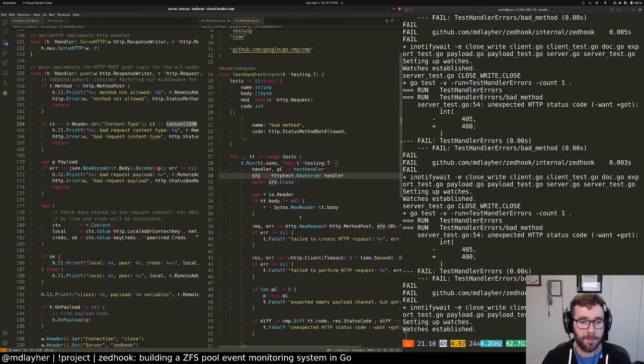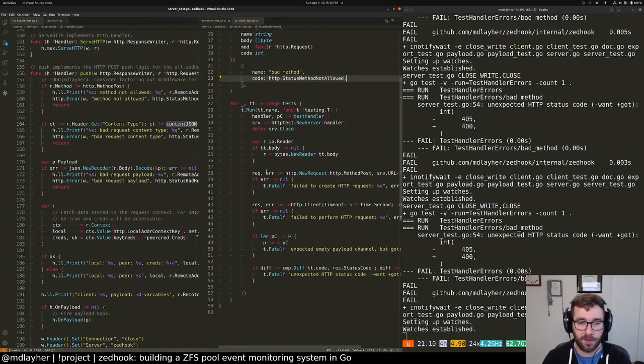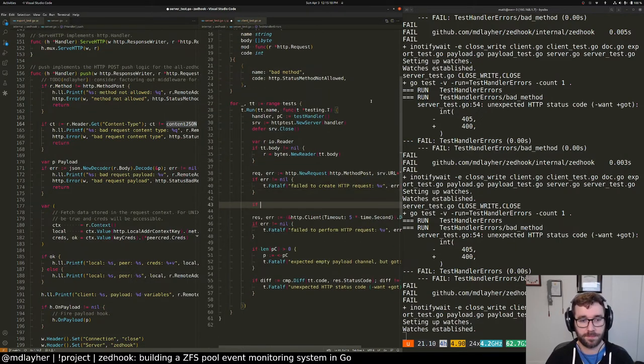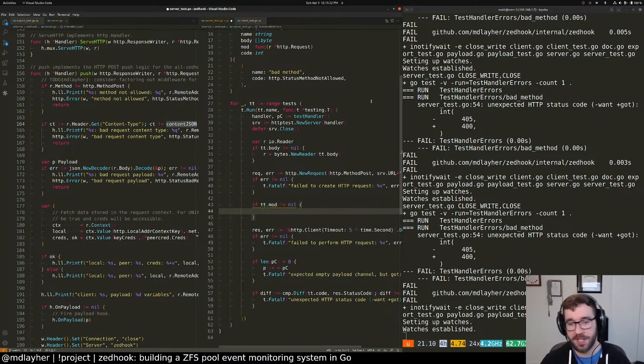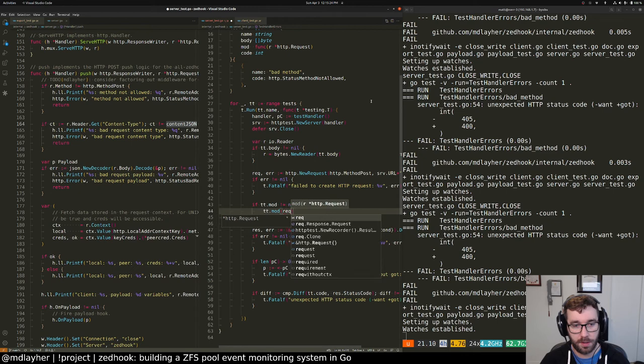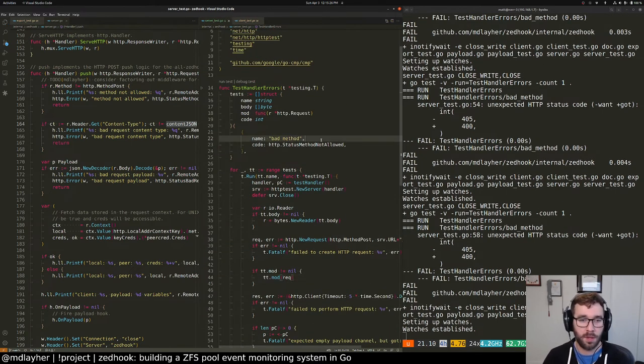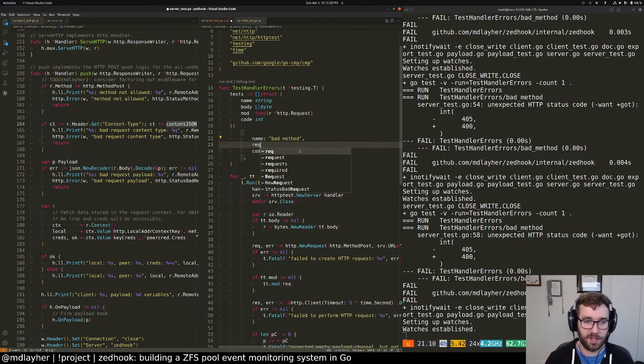Okay, bad method. All right, so we got to modify the request. I'm yammering on about drives, but the way I like to write these kinds of tests is as follows.